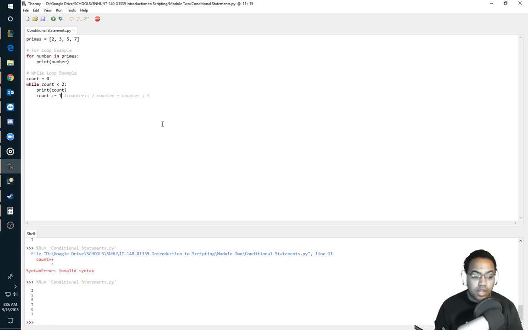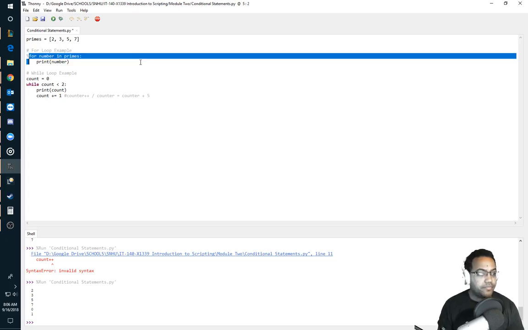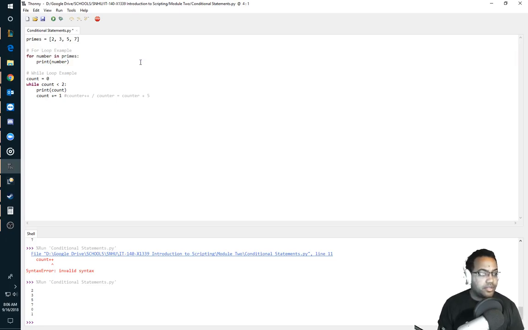No. Why did I get 0 and 1? This ran. All right, so ignoring this. Okay, let's try that again. If I was smart, I'd just copy that. There we go. All right, instead of saying print count, I want to print primes count.